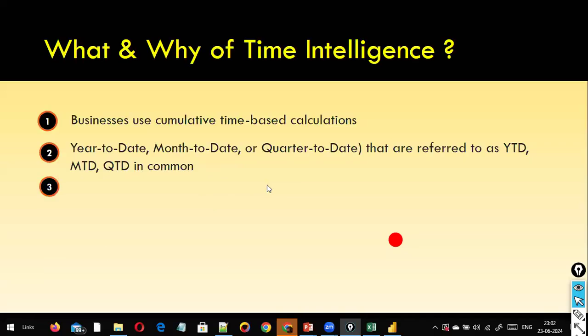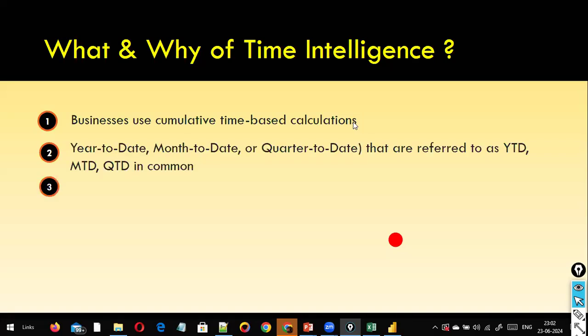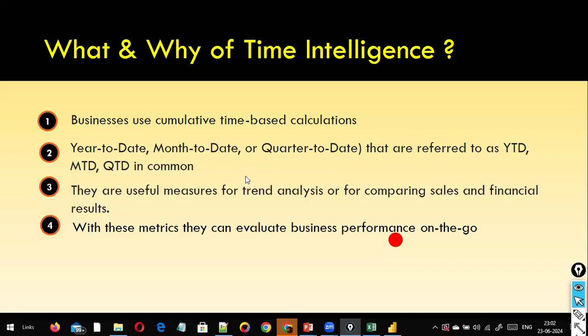So we will see what is time intelligence, what is a time intelligence function, and why we need to use time intelligence. Most of the time, as part of analytics, businesses want to use cumulative time-based calculations, such as year to date, month to date, quarter to date. These are referred to as YTD, MTD, QTD. These are useful measures for trend analysis. For that kind of situation, you can use them. With these metrics, you can evaluate performance on the go.